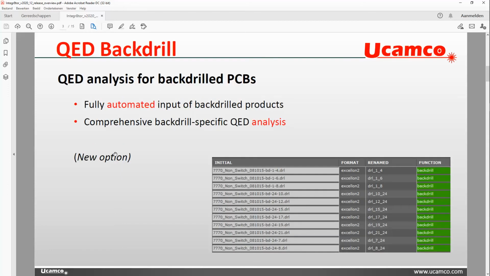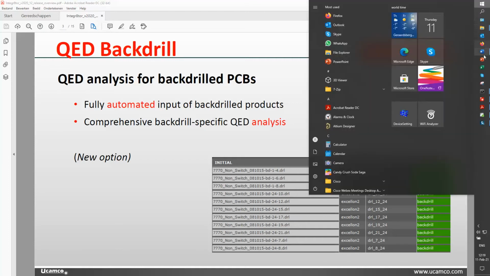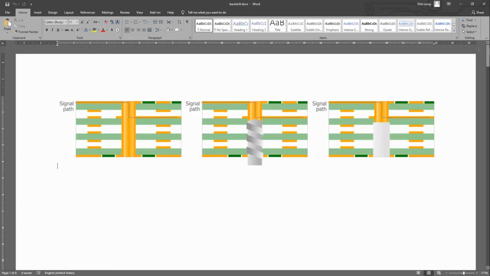If we would start with the first one, the first one is QED support for backdrilled PCBs. Now to make sure that we are all talking about the same thing, I should have here a Word document with some images that I've just taken from the internet, so nothing special. I think this comes from the Altium online documentation. But it gives us a nice example or an illustration of what we are talking about.